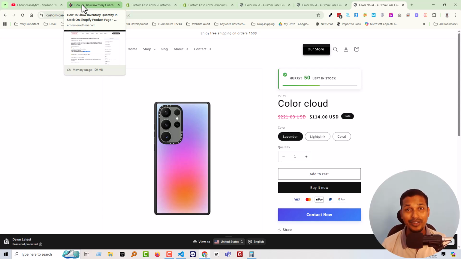In this tutorial, I am going to show you how to show inventory quantity in stock on a Shopify product page. So, if you have started your online business with Shopify and you want to add it to your Shopify online store, then this tutorial will be very helpful for you.